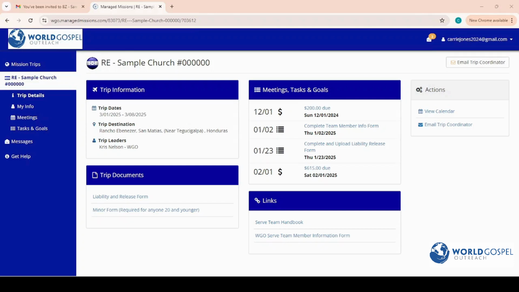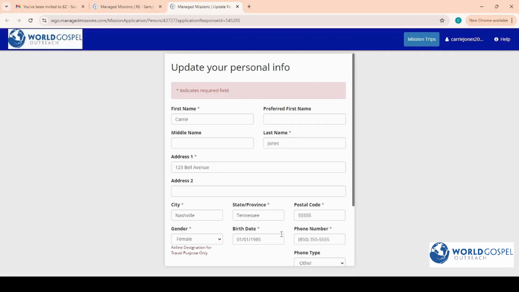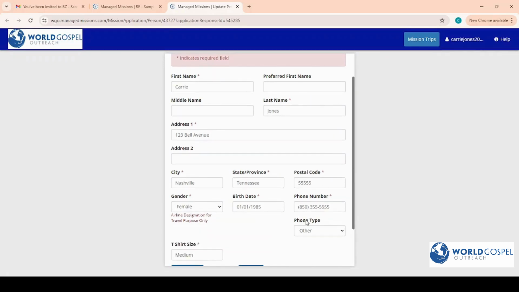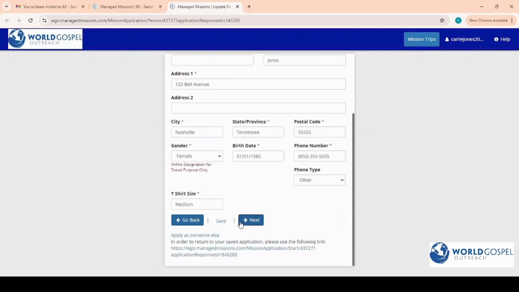All right, next I'm going to show you how to fill out the Serve Team Member Information form here in Managed Missions. As you can see, the link to the form is right here in the links section, or possibly your team leader will email you the link. To fill it out, just click the link and start filling in the information fields. Carrie actually started this form but wasn't able to finish it, so she is going to review the information that she already submitted and then hit next.